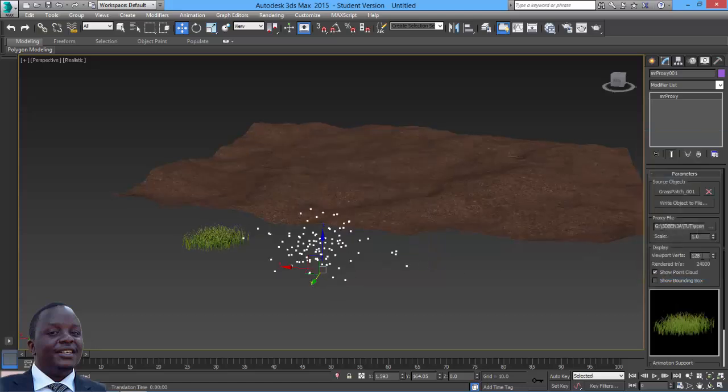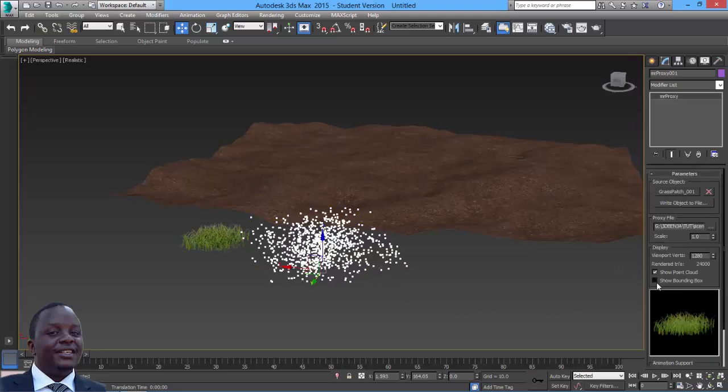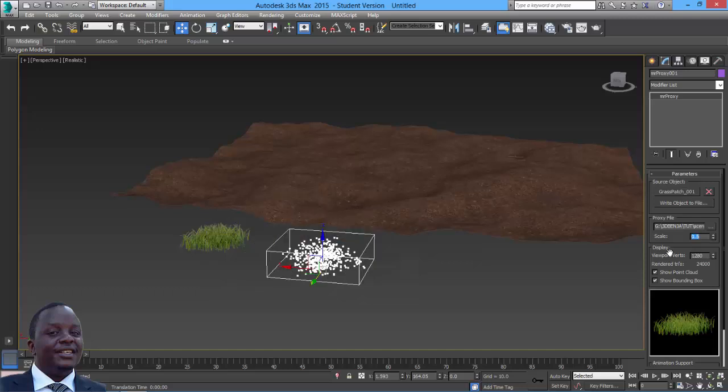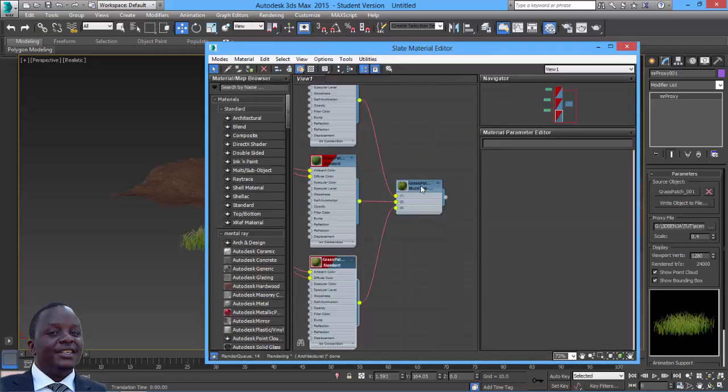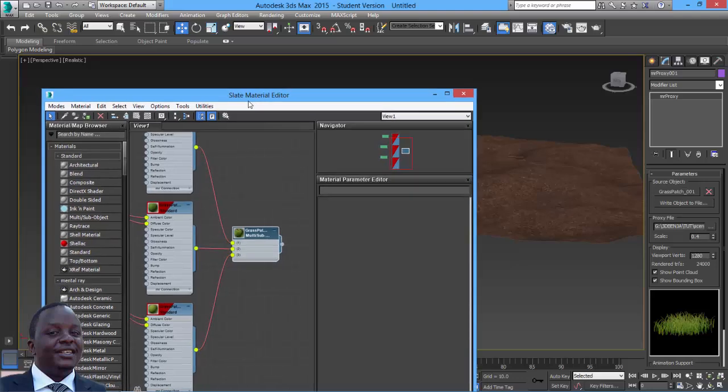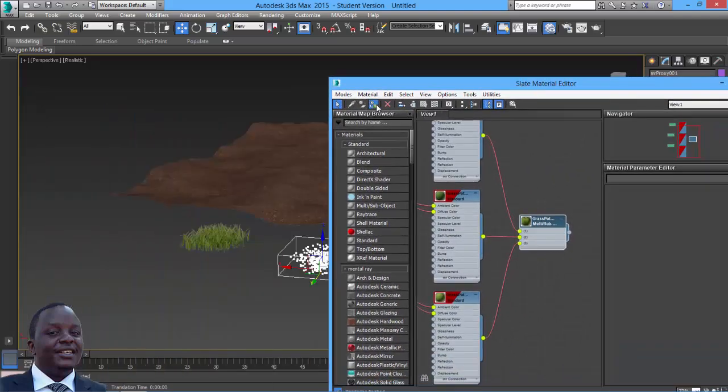I'll add a few zeros here just to give it more. Then show bounding box. I need to make it smaller, because it takes the original size we had. So I'll make it 0.5 maybe. Yeah, that's okay. Or maybe 0.3. Yeah, 0.3 works for me. Maybe 0.4. Now that we have this, we are going to assign a material to it. So we need to come to our materials, pick this guy, and just assign it.